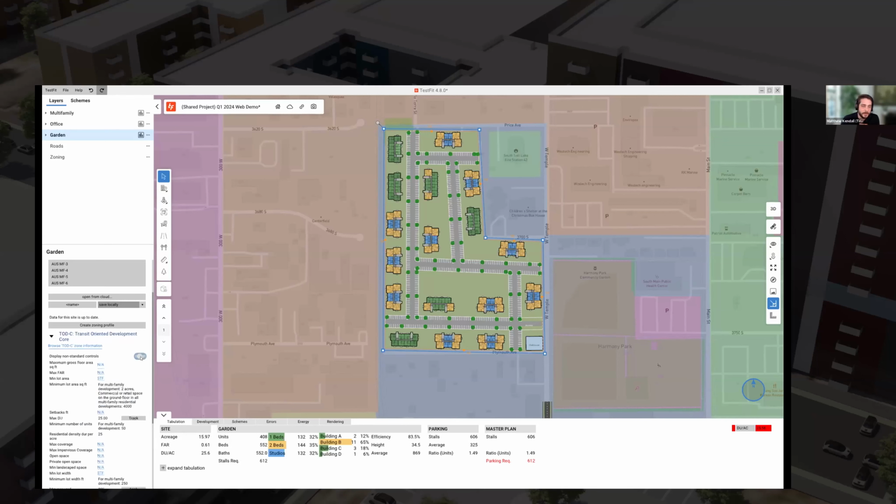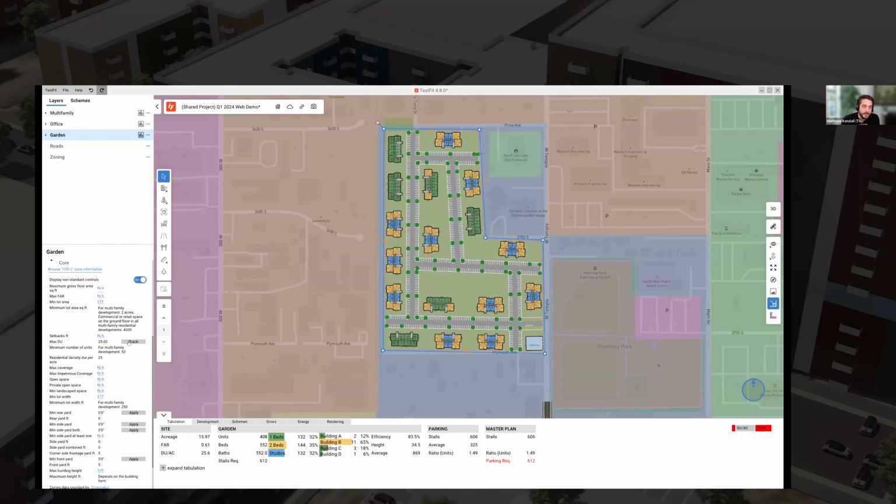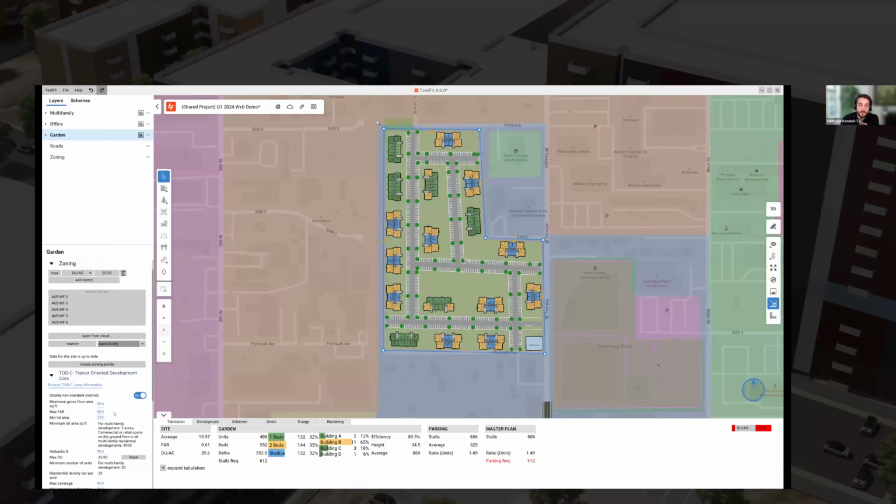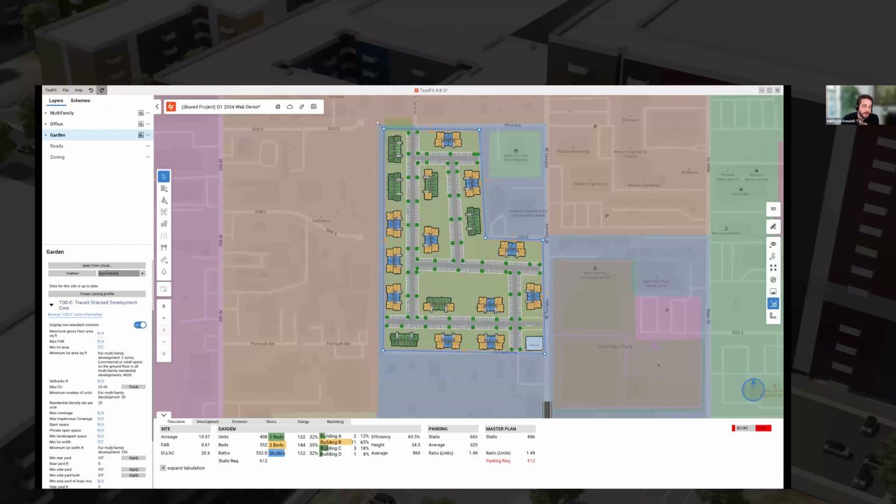If I click on this button, now we can start to see a bit more information that we have on here. We have additional information about minimum lot width, if this is being divided up. The same thing, minimum lot square footages, if this larger parcel is being divided up as well.